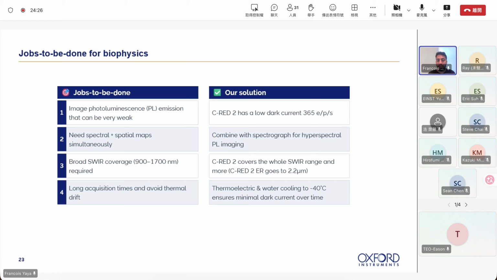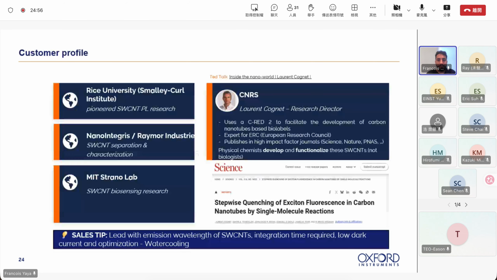Here speed is not really an issue. They need a camera that works and operates very well over long exposure times. And this is what the C-Red 2 can do. I just wanted to mention, because it's coming very soon, that some people may be interested in coupling this with a spectrograph to get hyperspectral information. So this is also something they will be able to do. We are aiming for September. So yeah, this is one of the good examples I wanted to show.